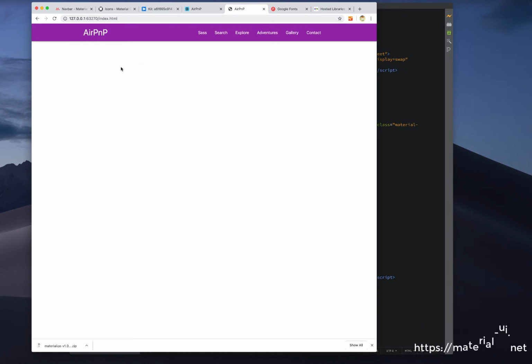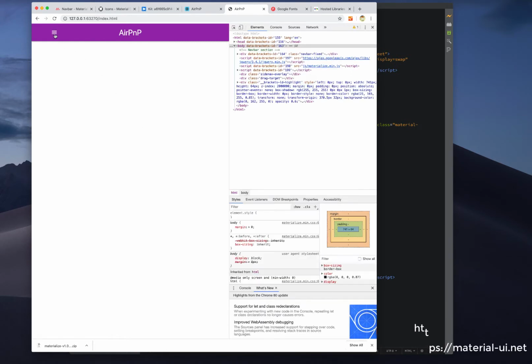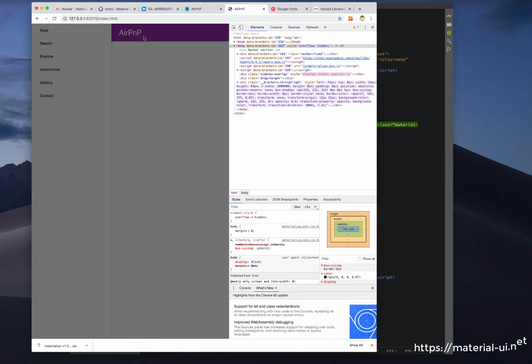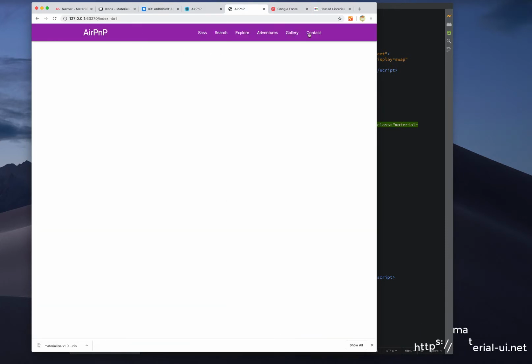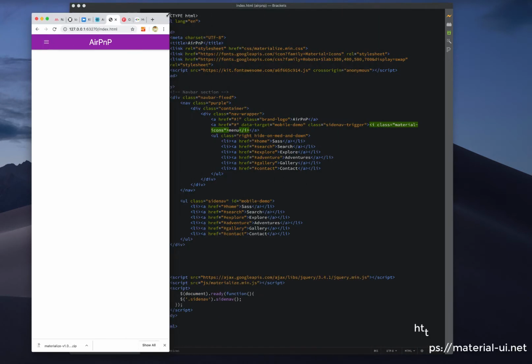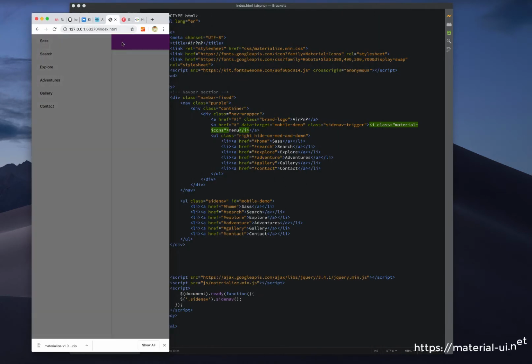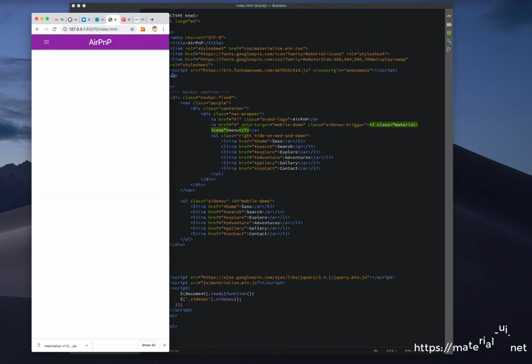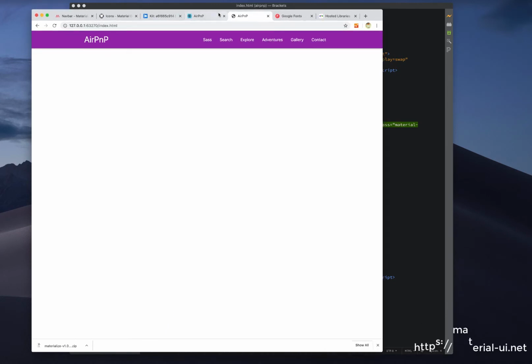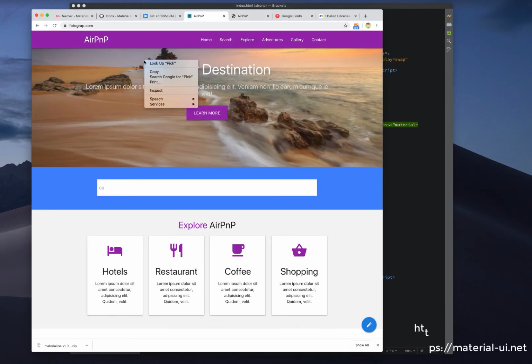Right click and select inspect. See that? Now you click on this, you have the drawer, or you can minimize this one and click on this one. You see that? Similar to the demo.